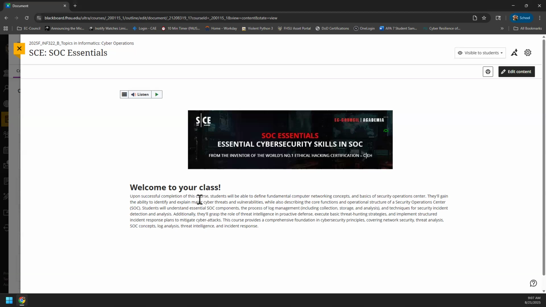The essential SOC components are going to be something like log management, including the collection, storage, and analysis of it, and then techniques for cybersecurity incident detection and analysis. You'll also grasp the role of threat intelligence to be proactive in defense, execute basic threat hunting strategies, and implement a structured incident response plan to mitigate a cyber attack. It's going to cover the foundation of cybersecurity principles, including network security, threat analysis, SOC, log analysis, threat intelligence, and incident response.